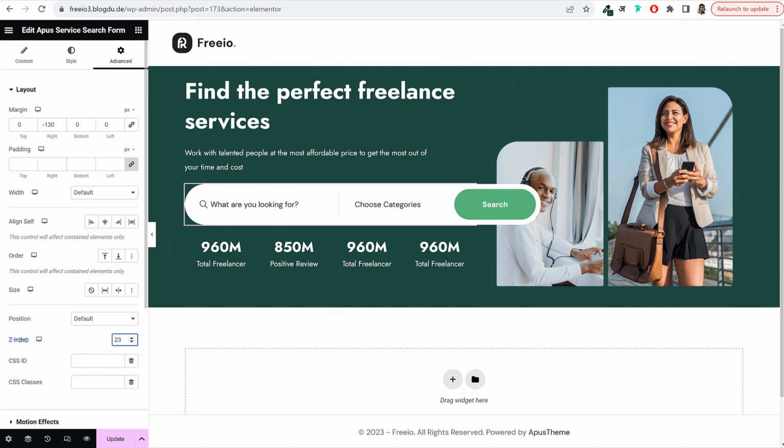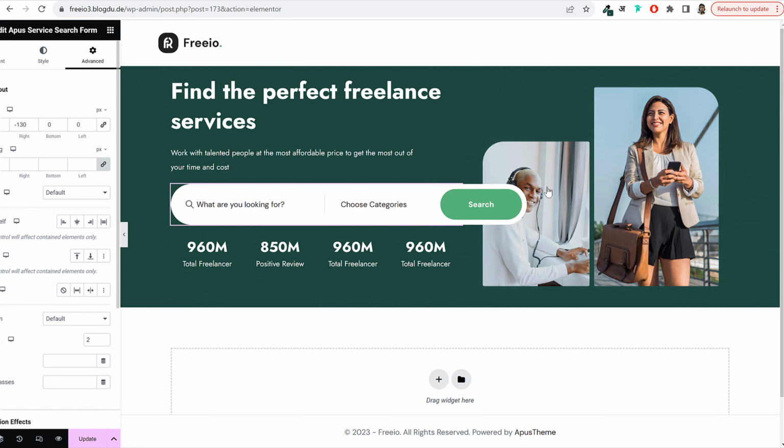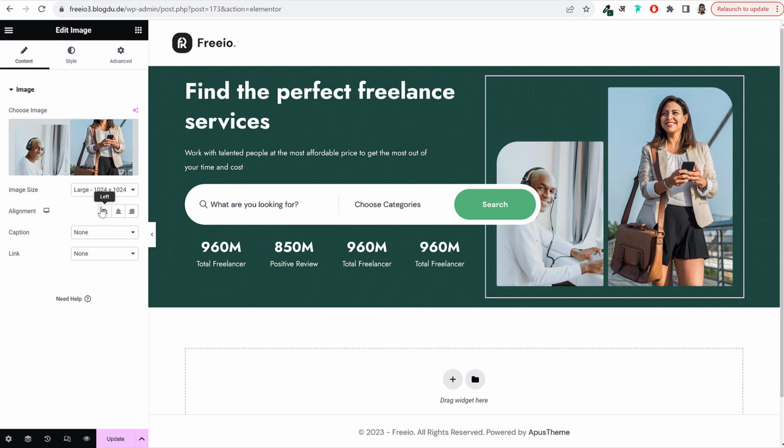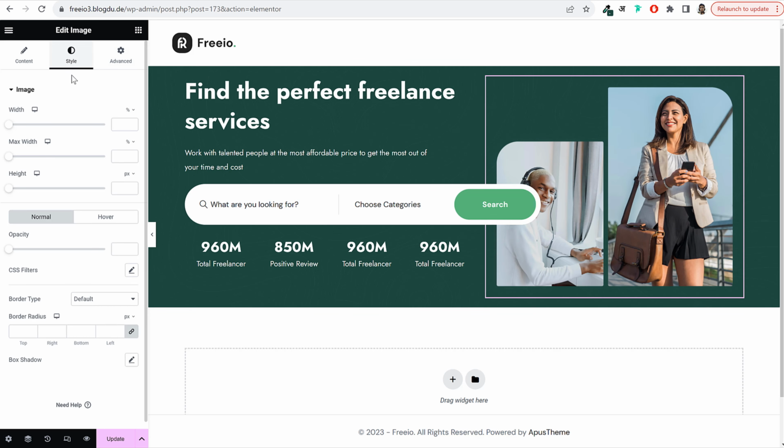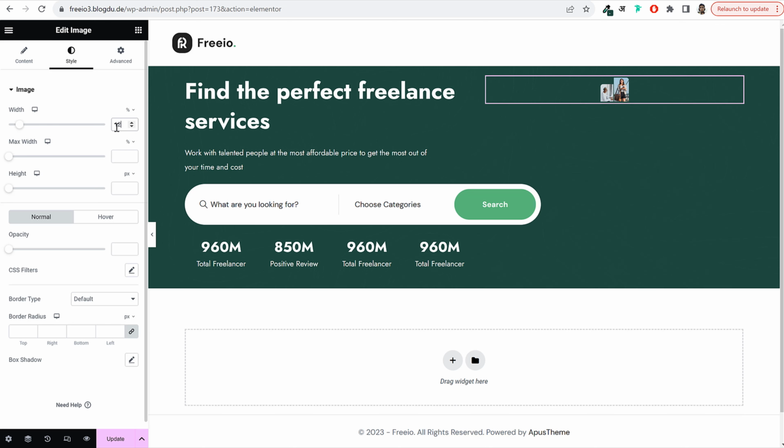So under Z index, just type in 2, and you can see now it will be in front of this page. All right, now for this image that we are using, select the image and make the size full. Now go to style, and under width, select this option 120%.